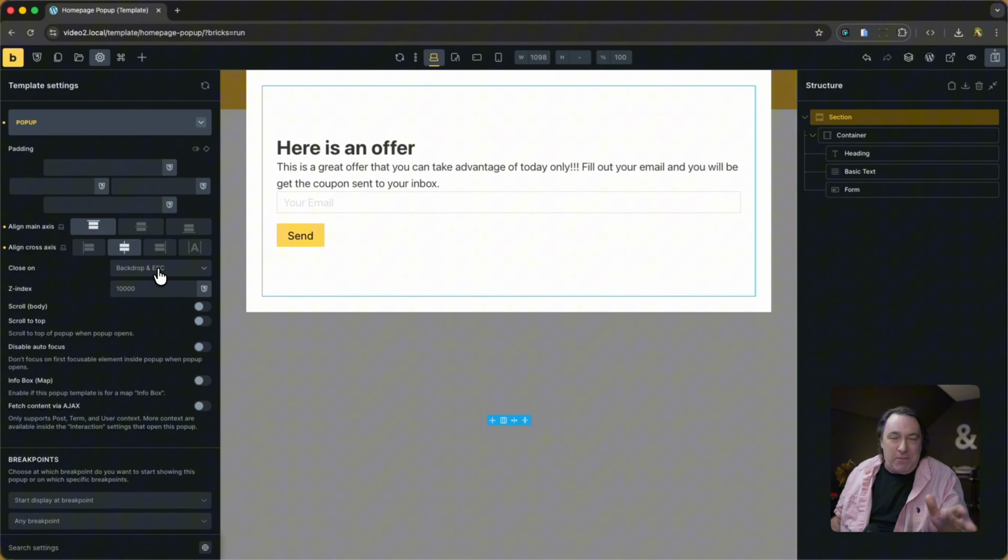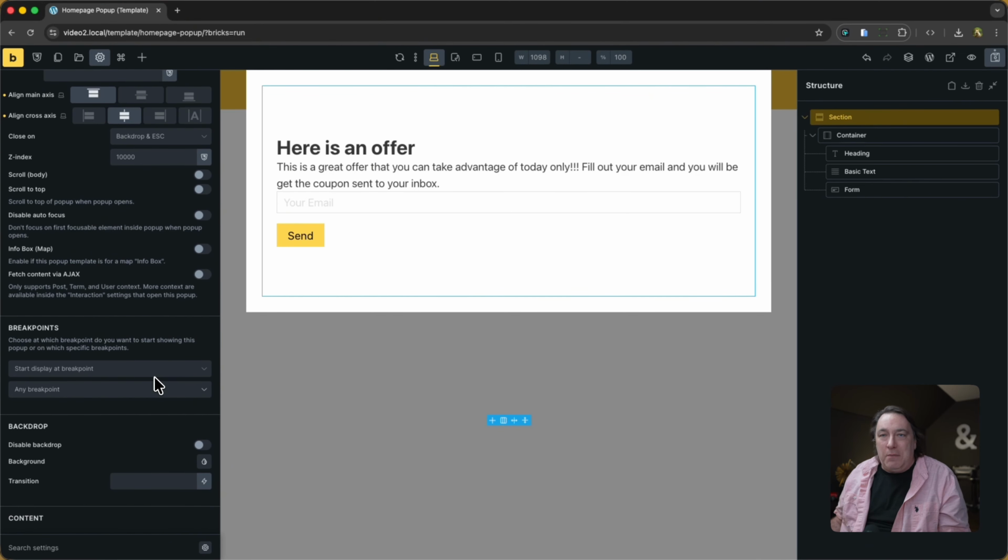It's best to leave both unless you're really trying to upset people. You also have a Z-index that you can set, and that's really good if you have a lot of layers on your page, so you can really make sure it's in front of. Although I think it defaults to 10,000, you should be good. Then there are other settings here, most of which are probably not going to be too important to you. The one that I do think is important, though, is the breakpoints.